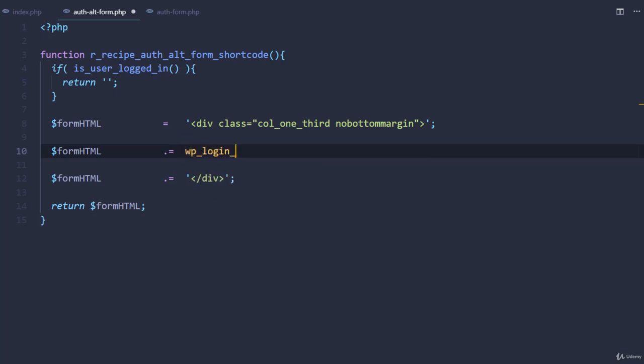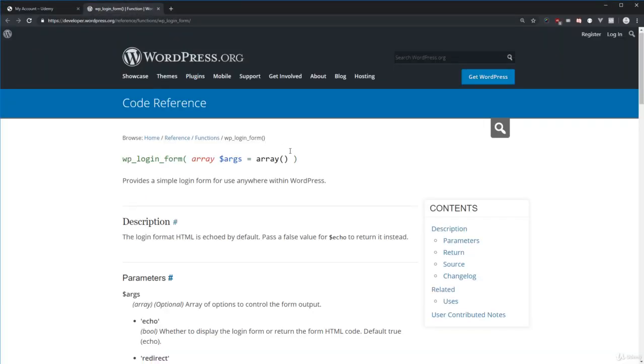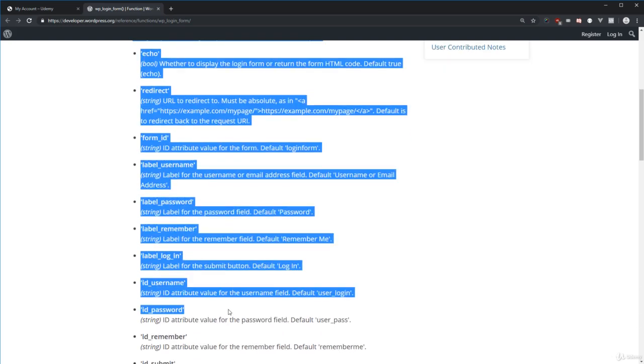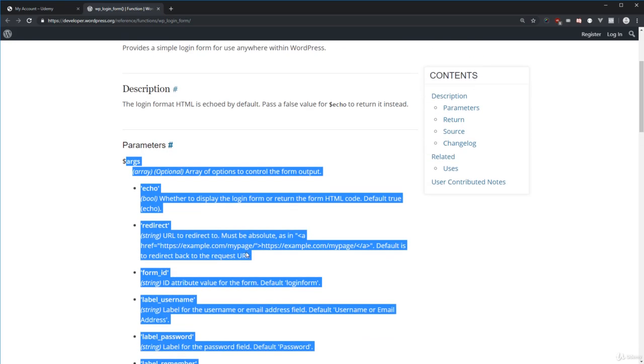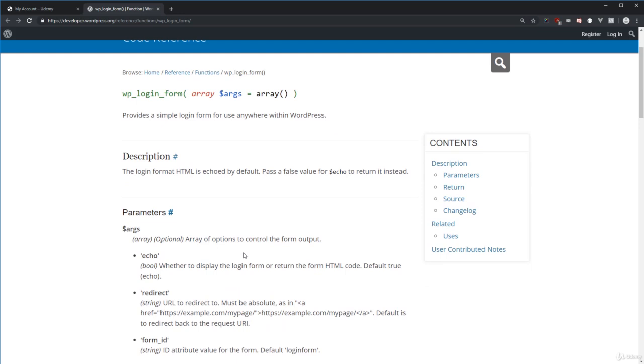In the resource section of this lecture, I provide a link to this function. This function only has one parameter, and that's an array of settings we can pass in to change the output of the form. One thing I do want to highlight is that while there are quite a few parameters here, the login form is not that flexible. WordPress doesn't really provide a way to add classes or change the HTML. We'll just work with what we have.